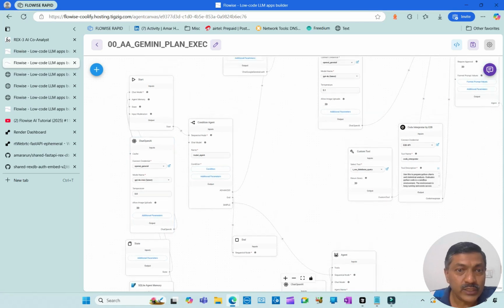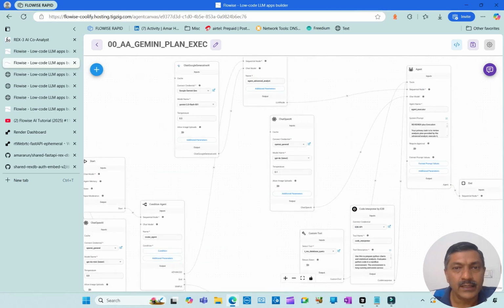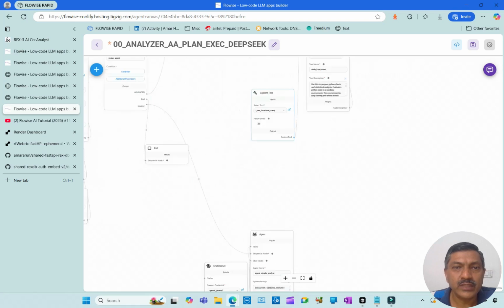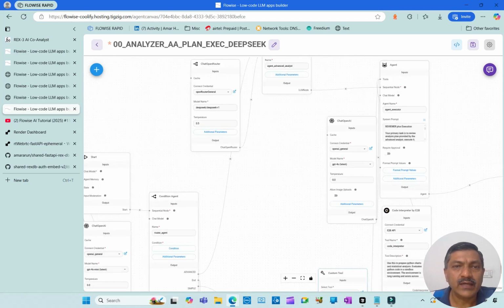If you already have one, you can use that. If not, you can set up a new account. Minimum $5 recharge is required. In some cases, DeepSeek and all, for example, this is probably DeepSeek. So DeepSeek, I'm using, connecting it via OpenRouter.